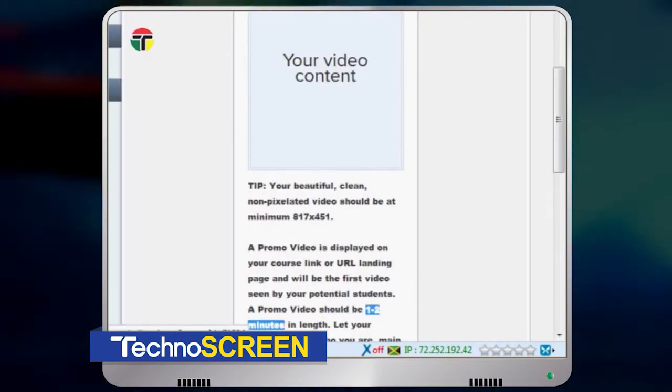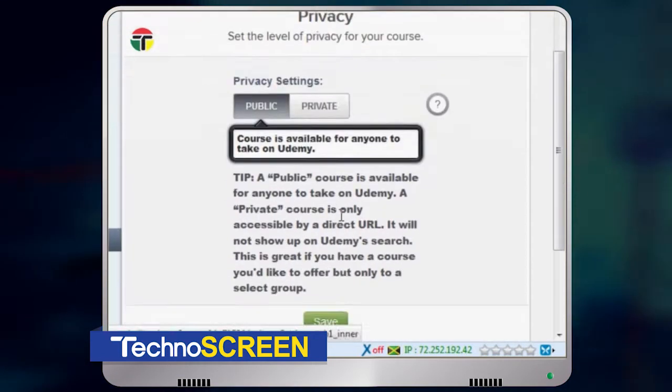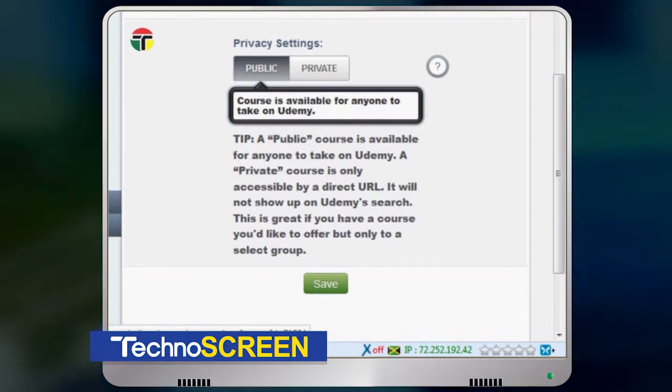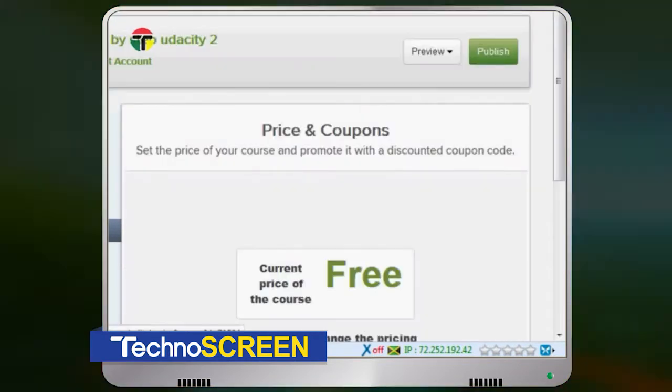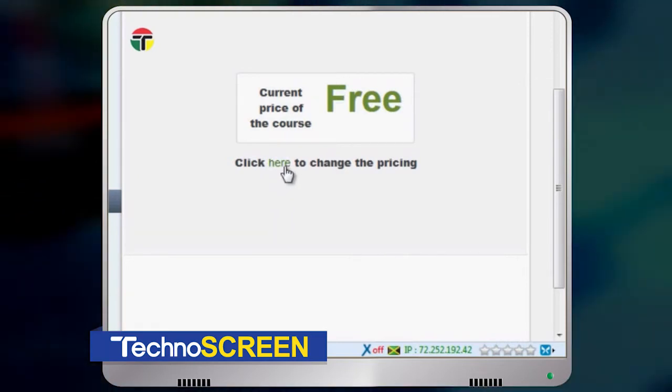Of course, I can go to my privacy settings, so I could create a private course where I would have to send an email to the persons who I want to attend the course. And then of course the part that really interests us, the money. So right now my course is set to free. What I'm going to do is change it to paid. In so doing, I have to give it a price.